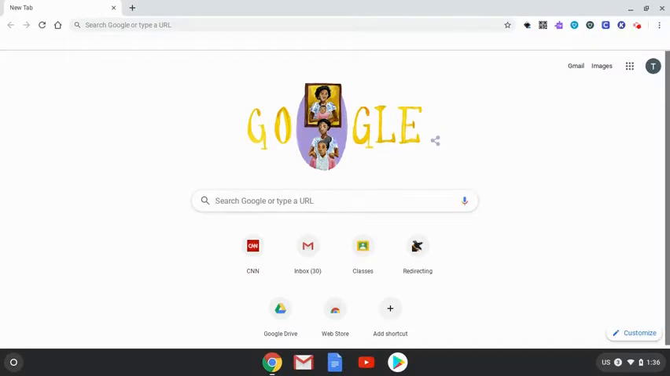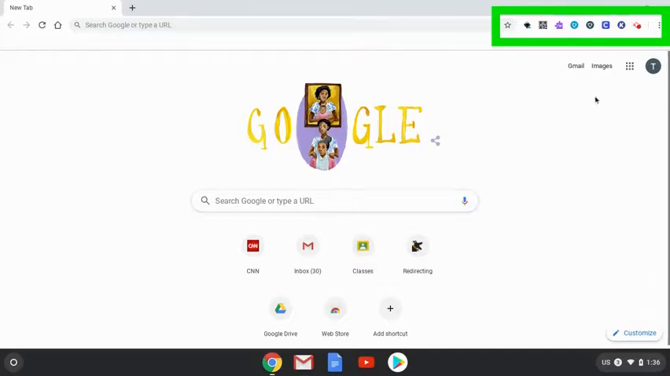When troubleshooting student Chromebooks, the first thing you want to do is make sure that you can see the GoGuardian extensions up in the Chrome browser. So as you can see across the top of the screen here, I have the blue and the dark gray GoGuardian extensions.